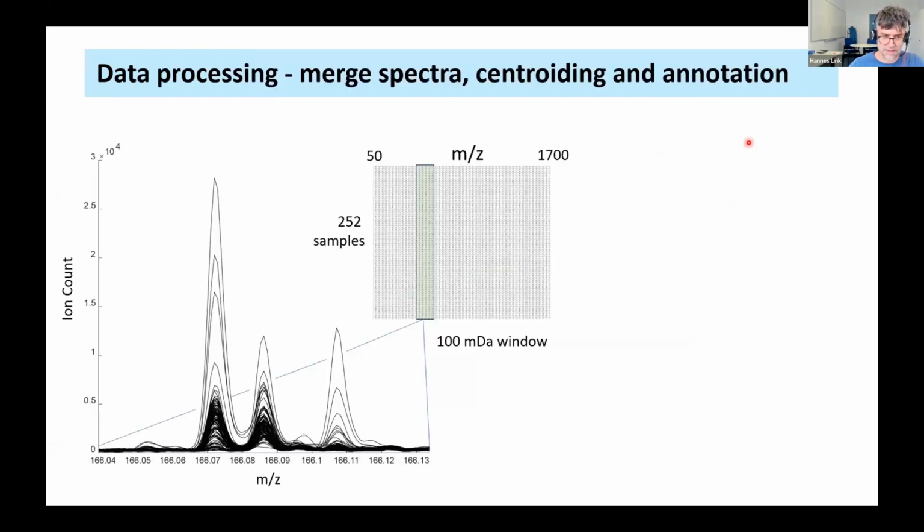Then comes the next step. We're merging all of these spectra. That's what you see here. And we do this in little windows of 100 millidalton. So this is again the matrix that you just saw on the previous slide, where we have the many samples here. In this case, it's a data set of 252 samples. And then we just merge them all together. Each line here in the spectrum is one of the rows in this matrix.